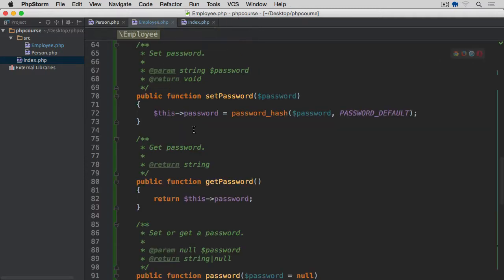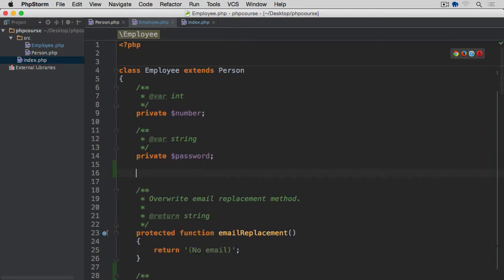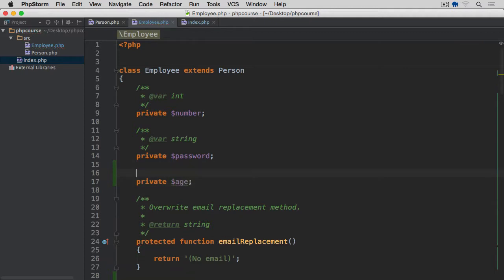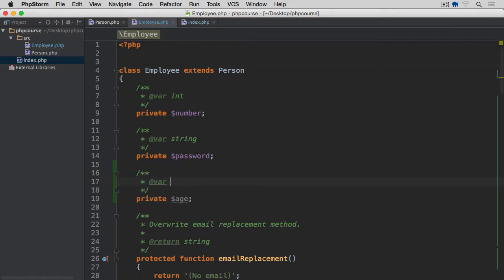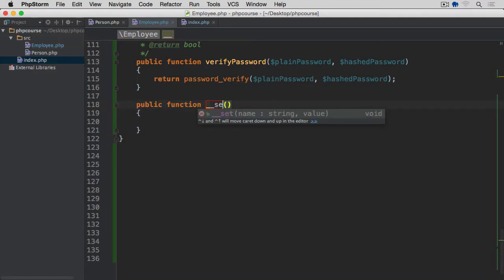So going back to employee class, I'm going to scroll right to the top, and after the password, I'm going to create private property age. And let's give it a doc block. It's going to be an integer. And if we scroll right to the bottom, what I'm going to do now is use this set magic method first. So 2 underscores. All of the magic methods are public in scope. So public function underscore underscore set.